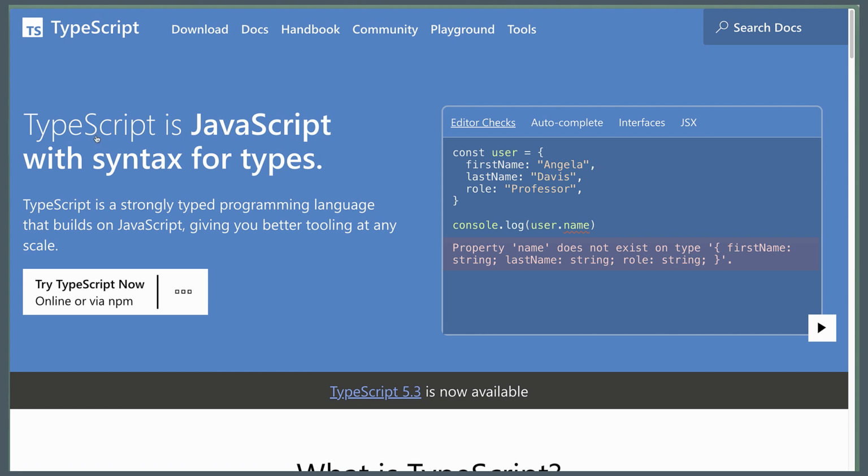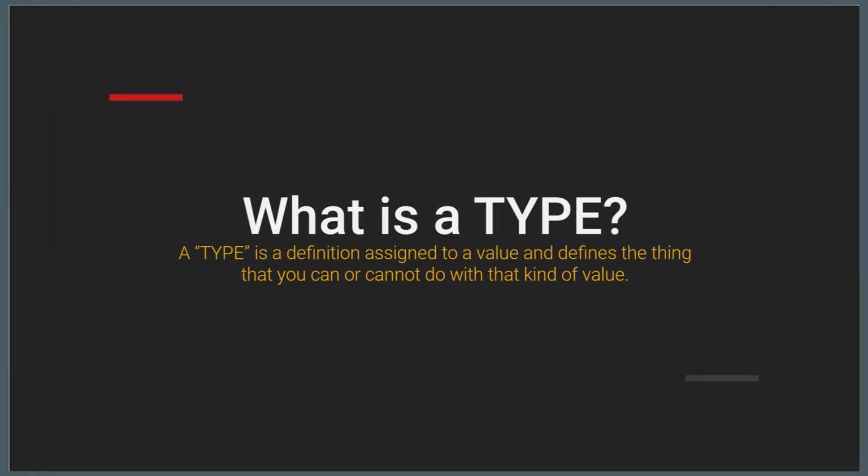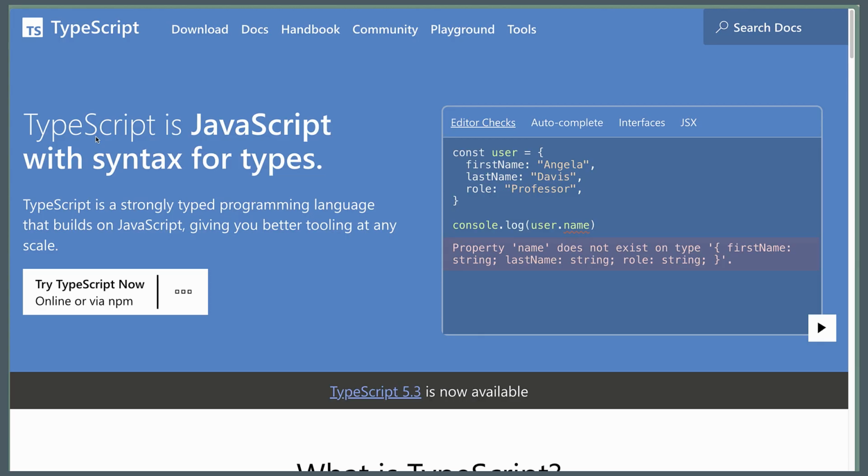But what is a type? A type is a definition assigned to a value and defines the things that you can or cannot do with that kind of value. Okay? So one more time, a type is a definition assigned to a value and defines the things that you can or cannot do with that kind of value.